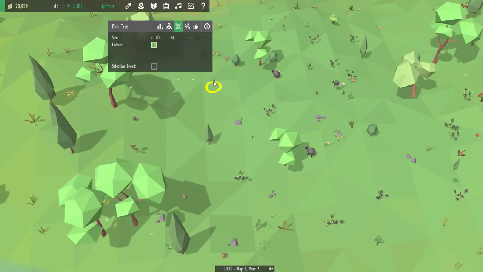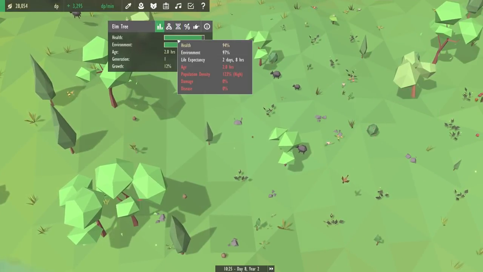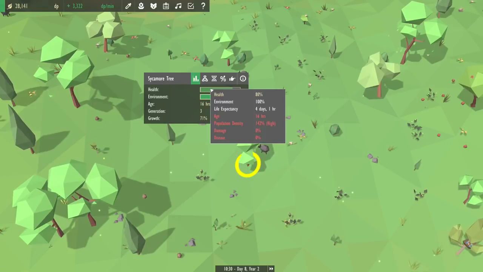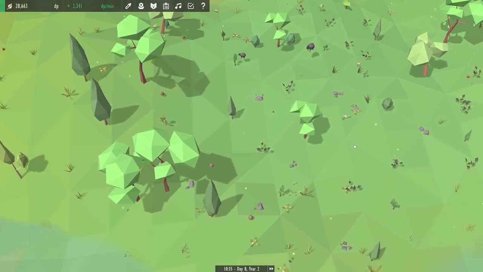I'm going to be good. I want to take a look if there's too many of you right now. That's what I want to know. High density, that's fine. What about these guys? Density is also high as well. So that's fine.